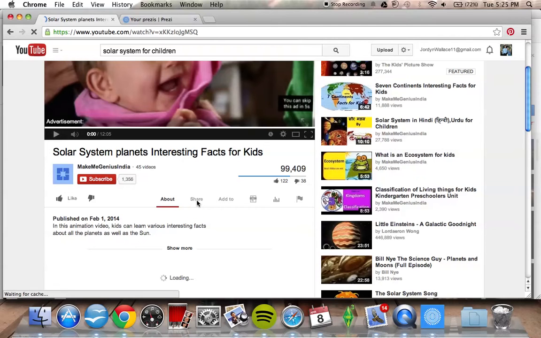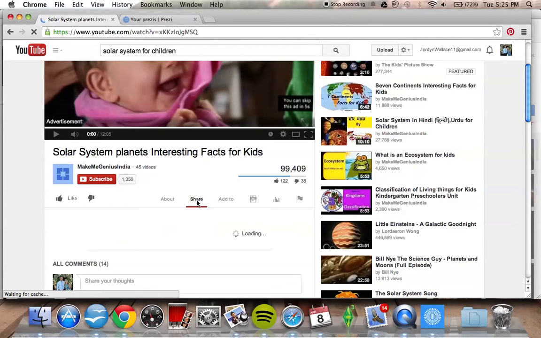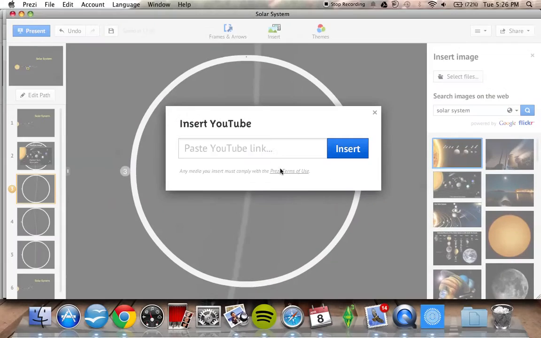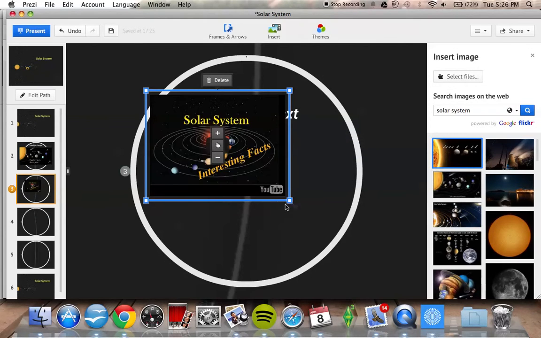And you're going to go to share, the bottom of the YouTube video. And this right here that's already highlighted, that's the link that you're going to put into your Prezi. If you're using a Mac, you'll do Command-C, and then right-click if you have any other computer and just copy. And then we'll go back over here and Command-V or paste. And you're going to insert.